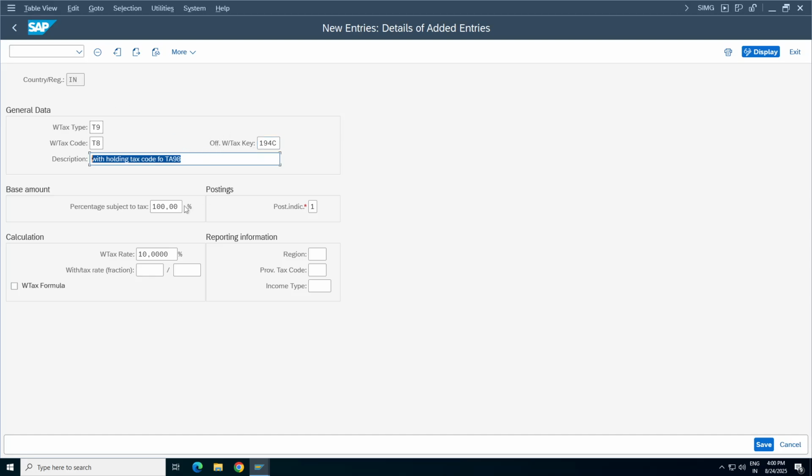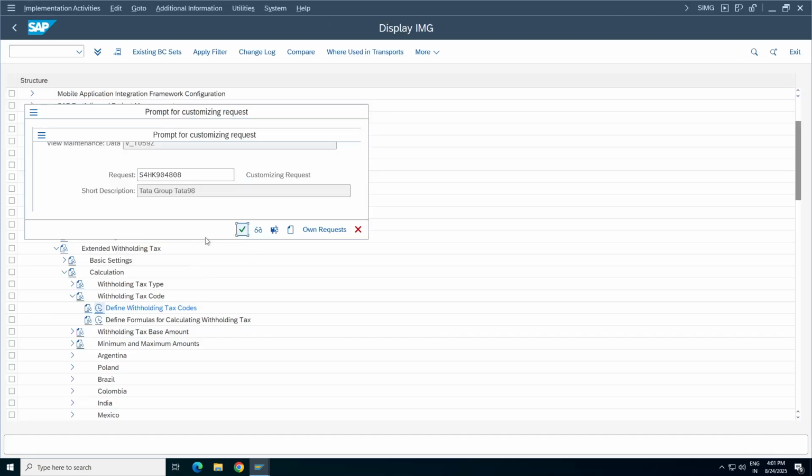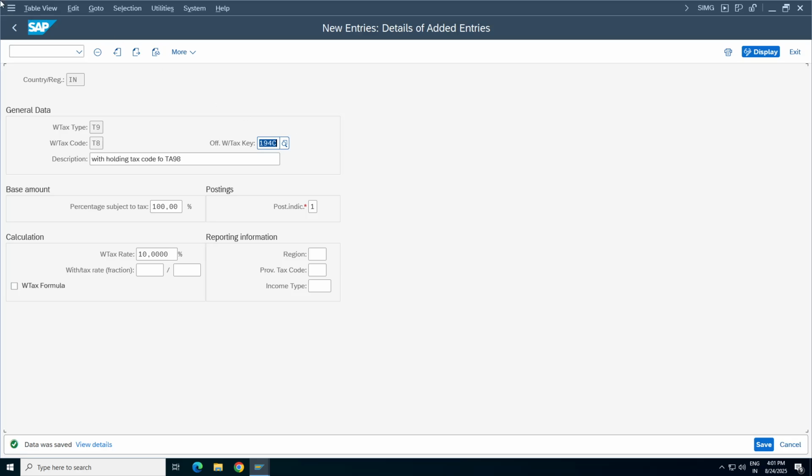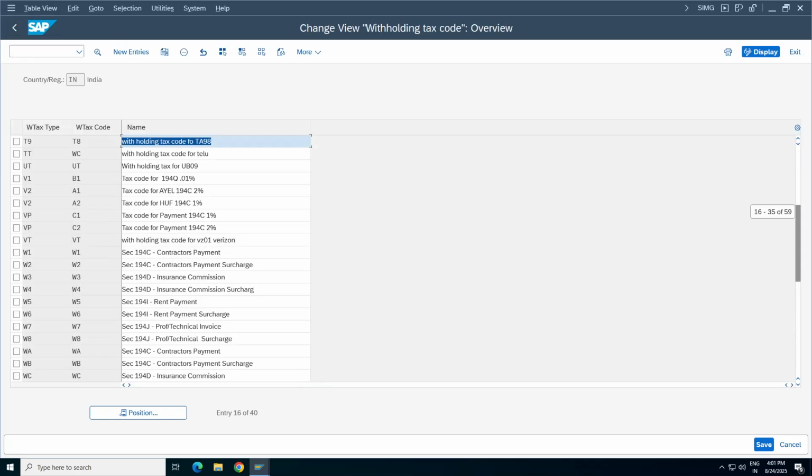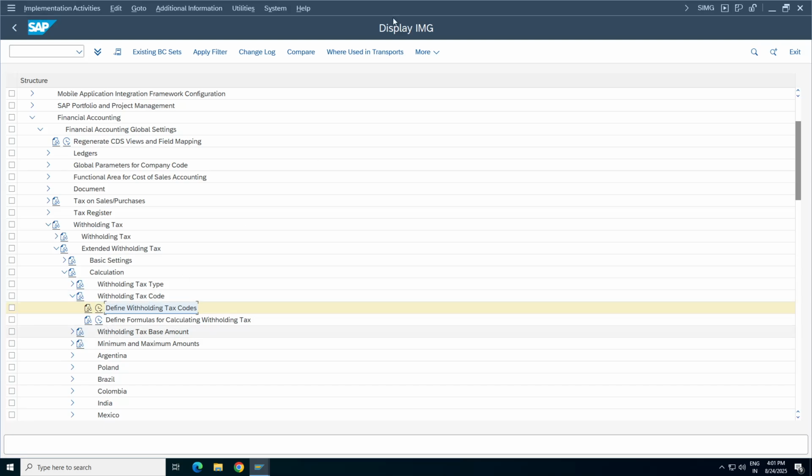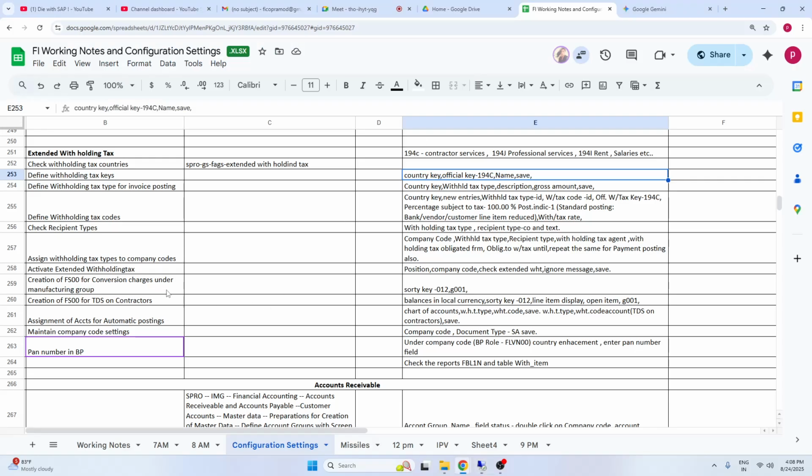So for this section, you are mentioning the percentage, the tax rate is 10% on 100% of the base amount, and we are considering 100% on base amount. Indicator, yes, we want to reduce the vendor line item and that has to be posted to the TDS payable. Click on save. Click on continue. So we defined a couple of settings now. If you want to go through here, you can go through.